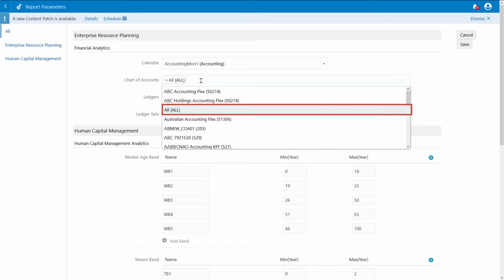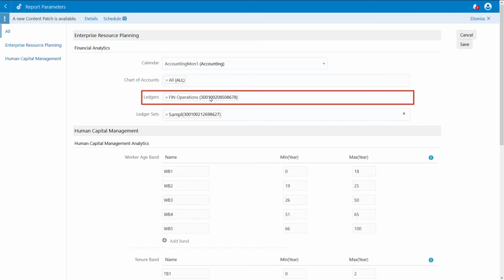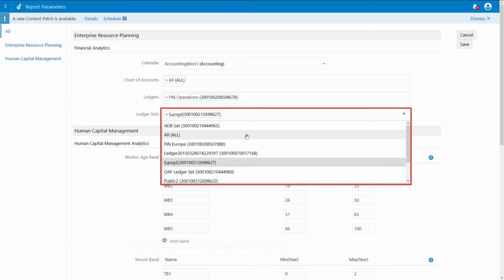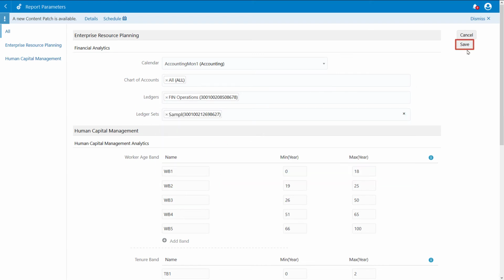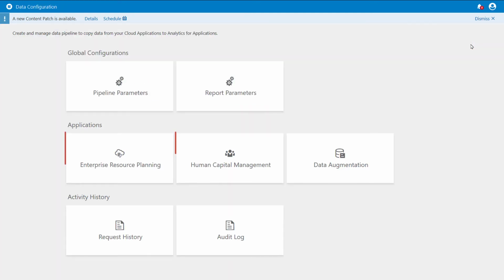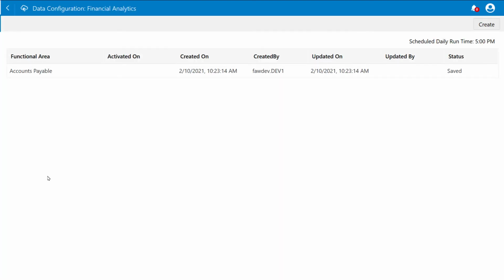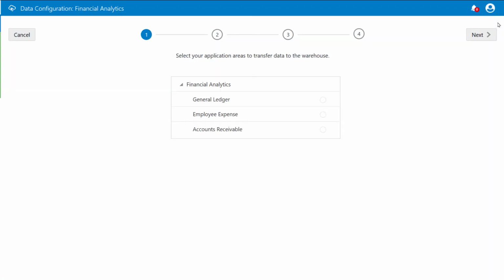These settings are dependent on the functional areas you use, such as Human Capital Management or Enterprise Resource Planning. When you're done with specifying report parameters, it's time to create a data pipeline activation plan. You create a plan for each functional area. So on the main data configuration page, select a functional area that you want to work with, such as Enterprise Resource Planning. On the functional area data configuration page, click Create.